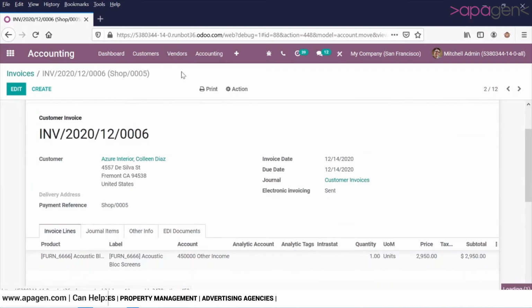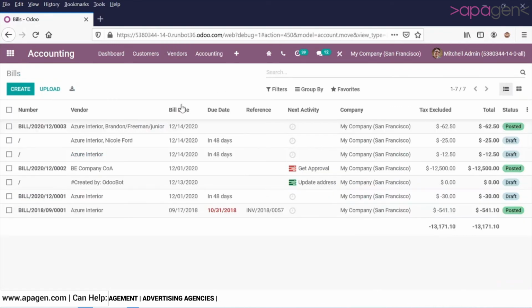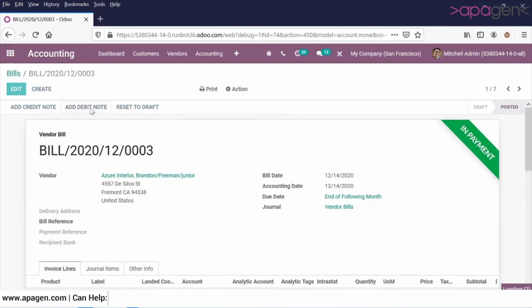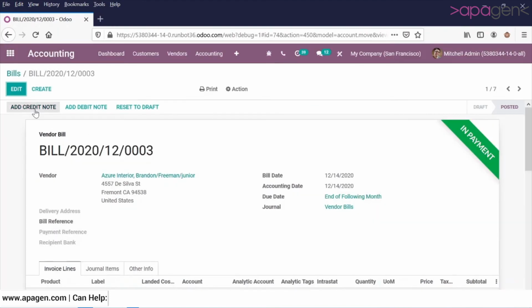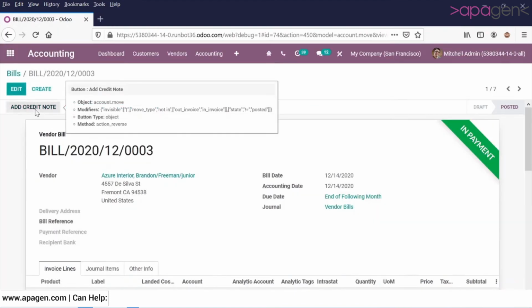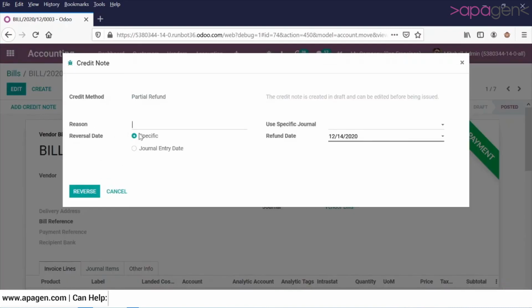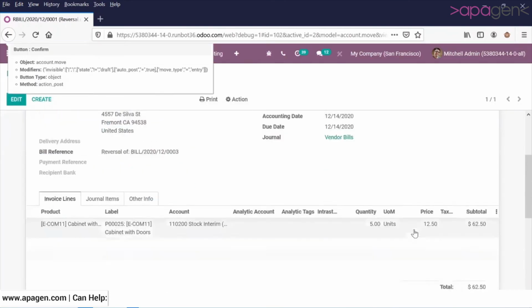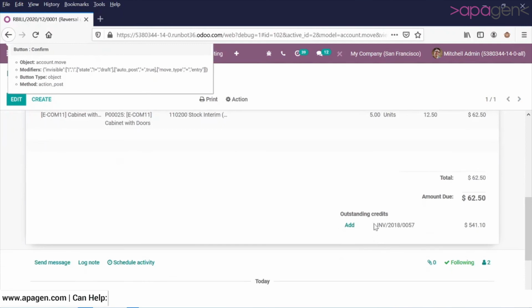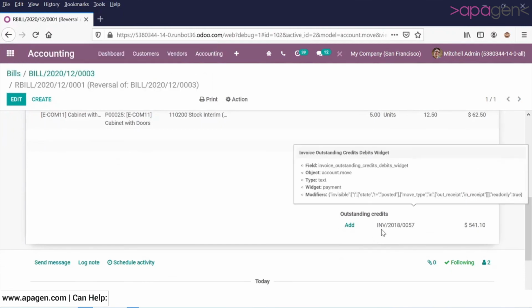The same feature is available in vendor bills. You can add a debit note. Again, a copy lines option, and you have a credit note. Which again is visible as outstanding credit or debit depending on the record.